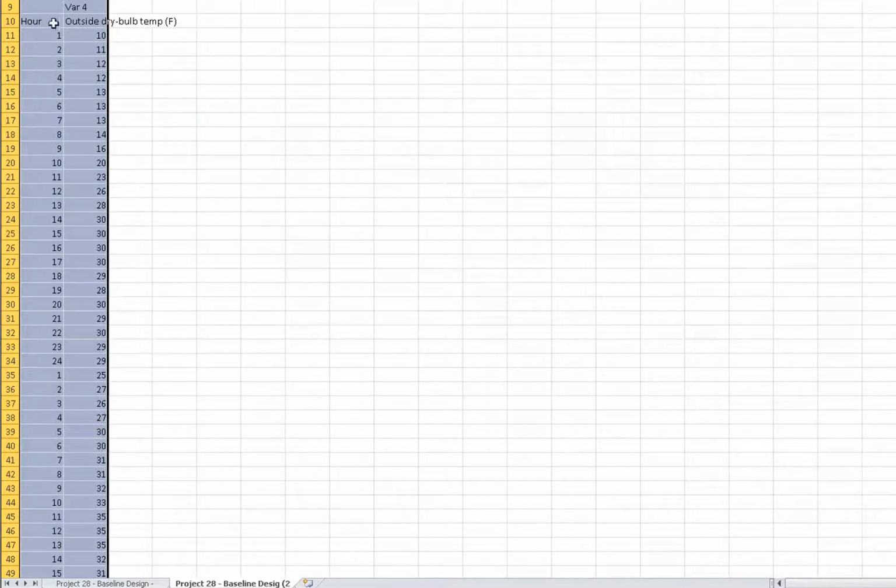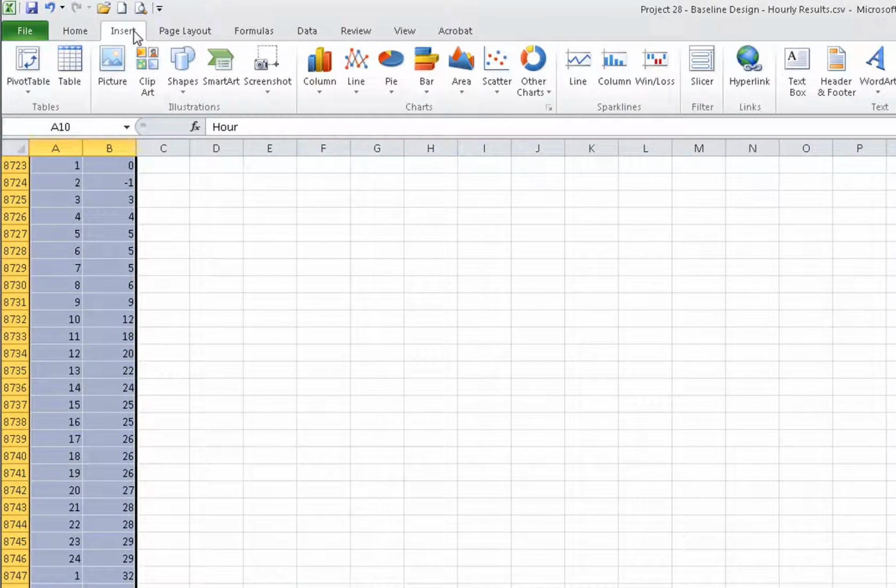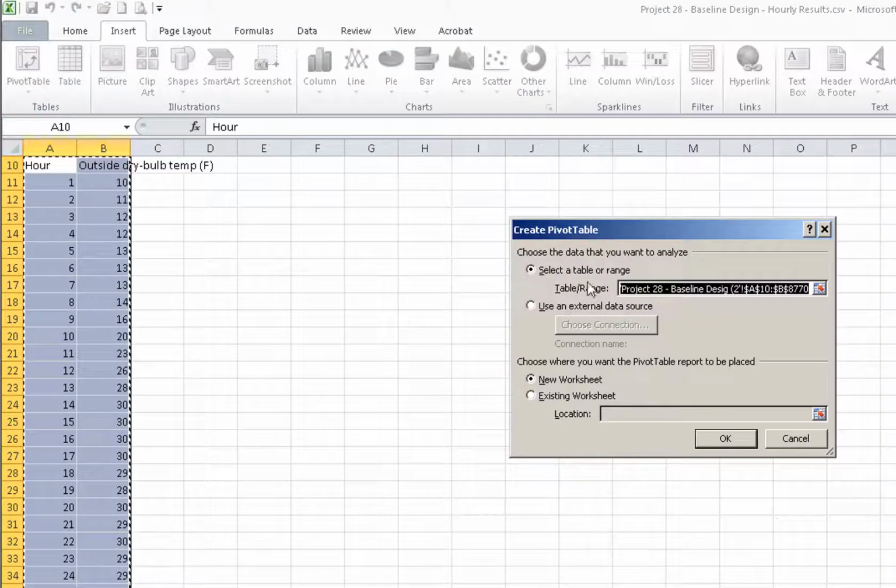Once you've removed that data, you want to select your hour and your outside dry bulb temperature. Select all 8,760 instances. Go to Insert, Pivot Table. It asks you to select the range, which we already have done, and asks where we would like the pivot table to be placed, and we're going to put it in a new worksheet.